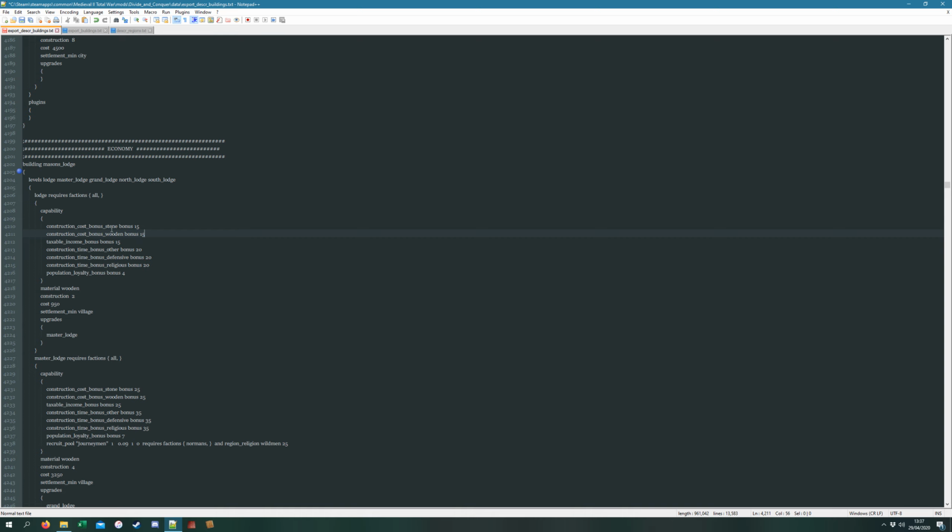Now, the only thing to note is that these two entries, annoyingly, don't actually put anything on the building card. So even though this building gives a 15% reduction on stone or wood, the building's actual card, the UI for the building, wouldn't say that. And for some bizarre reason, taxable income bonus of, again, 15, the only thing that line actually does is put in a line on the building that says it reduces the cost of other buildings by 15% in this instance. Which is very strange and a bit odd, but there we are. That is how it works.